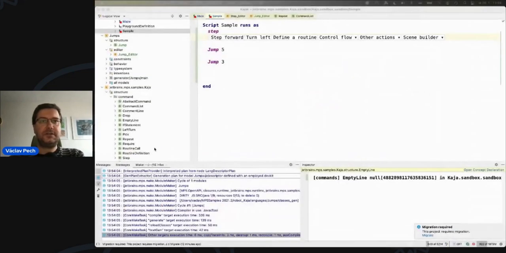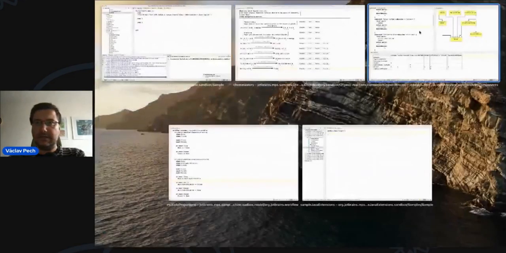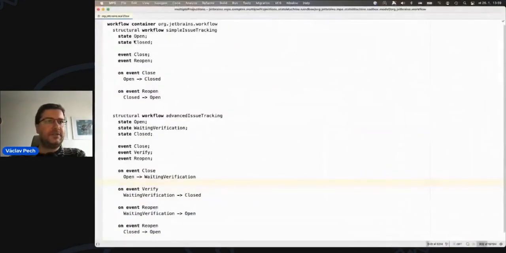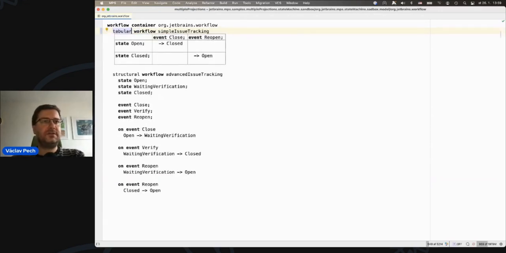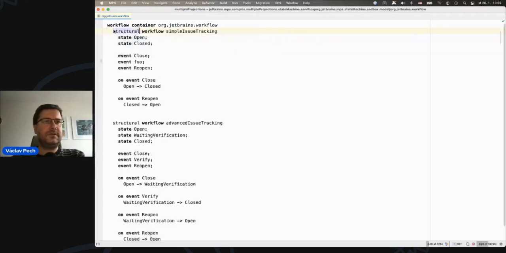And switching notation is just a matter of, let me show you here. So here I've got a simple language for workflow definition, where I define some states, events, and transitions. Well, and I can change to a tabular notation, and now this thing is a table, and I can edit it here. And then when I'm done, or when I prefer going back to structure, I go to structure. The model is there. It's just editing the model using different notation.